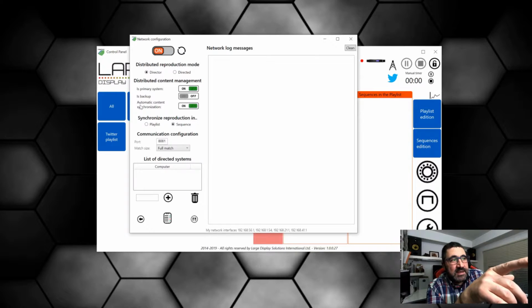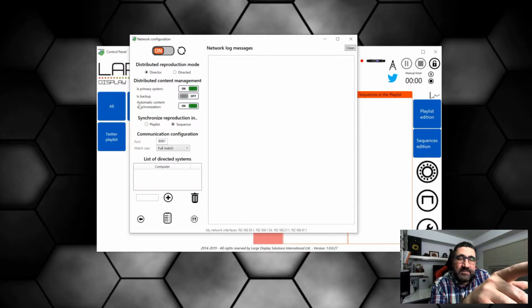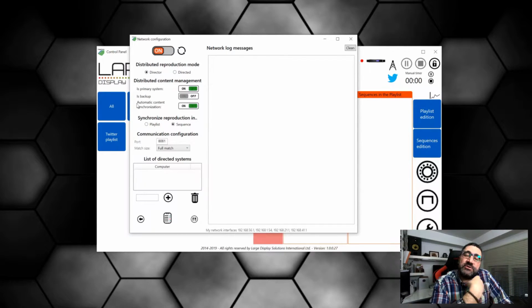What does it mean? It means that every time you save a sequence or a playlist, automatically the system will synchronize the changes, right?